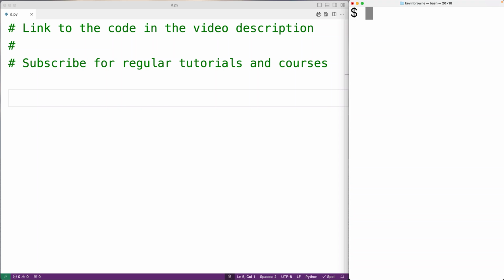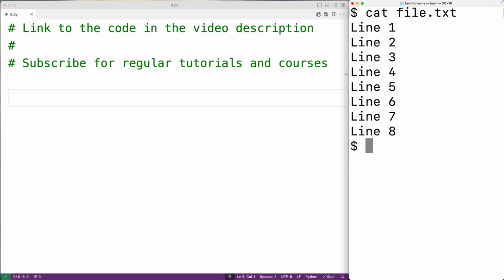In this video, we're going to learn how to shuffle the lines of a file using Python. So for example, I have this file here, file.txt, and in this file, I have lines 1 to 8. After shuffling the file, these lines should be randomly rearranged. Let's solve this problem using Python.